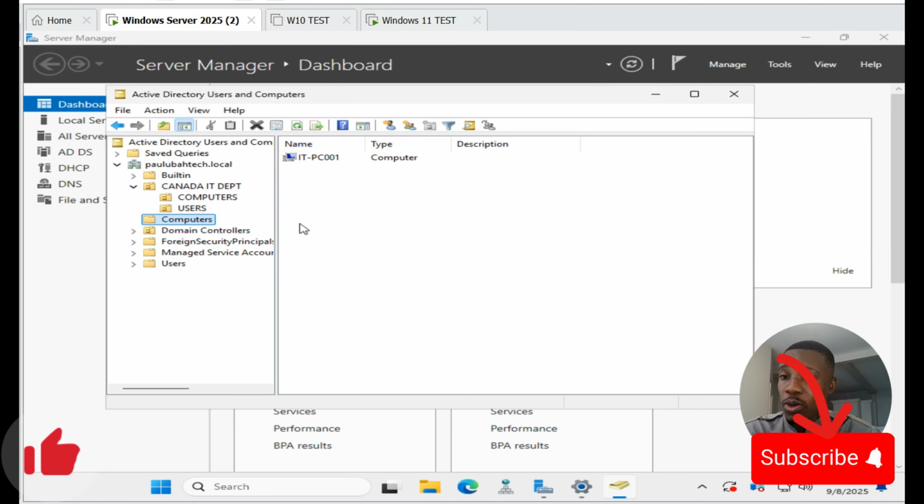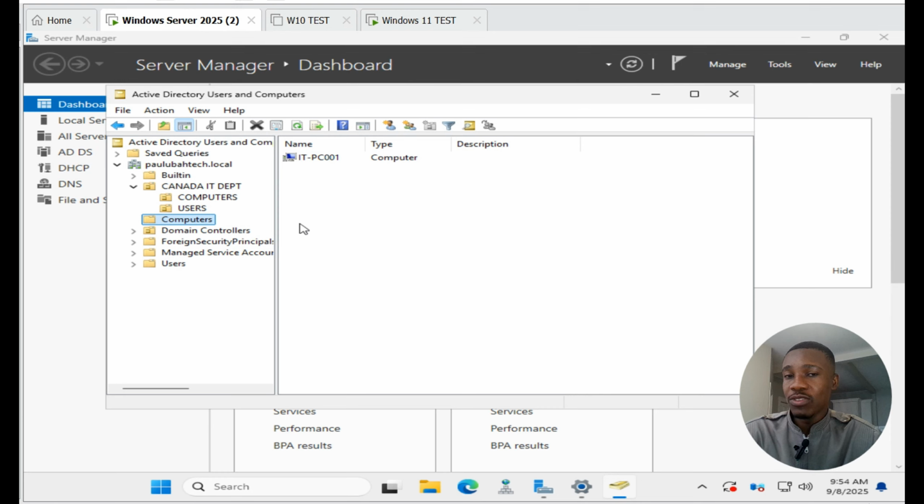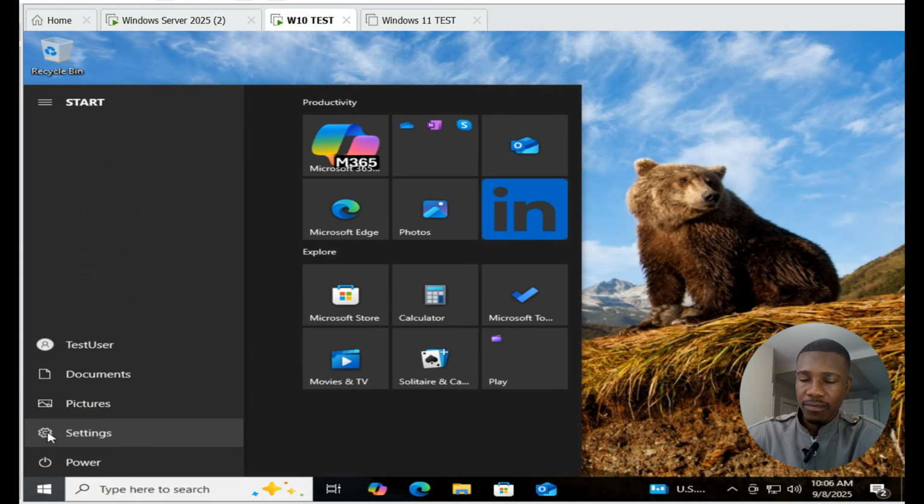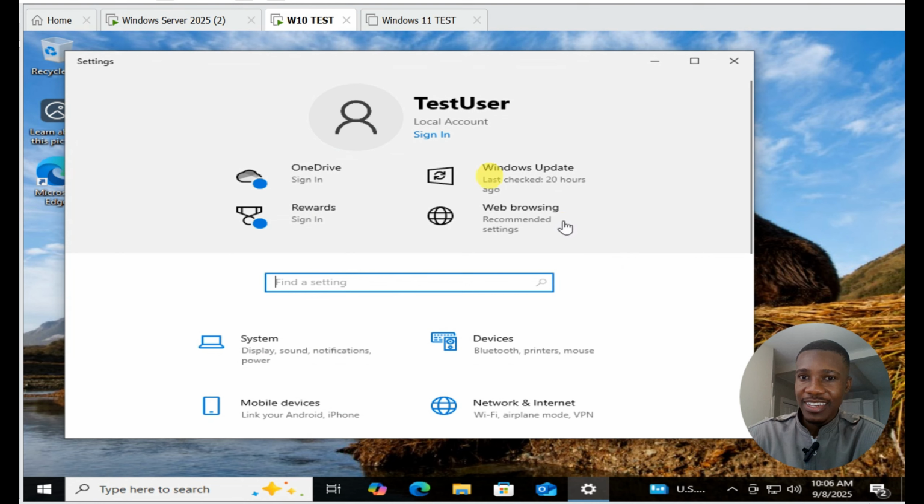All right, thank you. One other thing we need to do is to head over to the Windows 10 machine and use PowerShell to join this computer to the domain. All right, guys, this is our Windows 10 machine, and we will join this machine also to our domain. Now, we need to also confirm that this machine is not currently on our domain. Let's go to settings. All right, as you can see, this computer is using just a local account. All right, you see that.